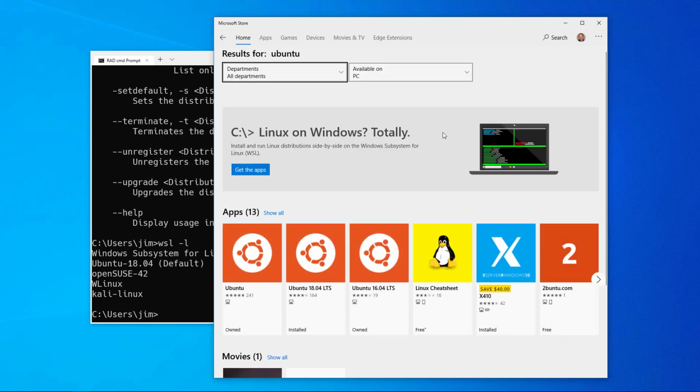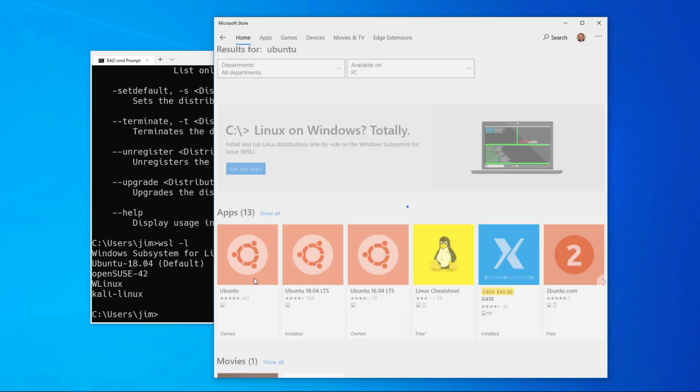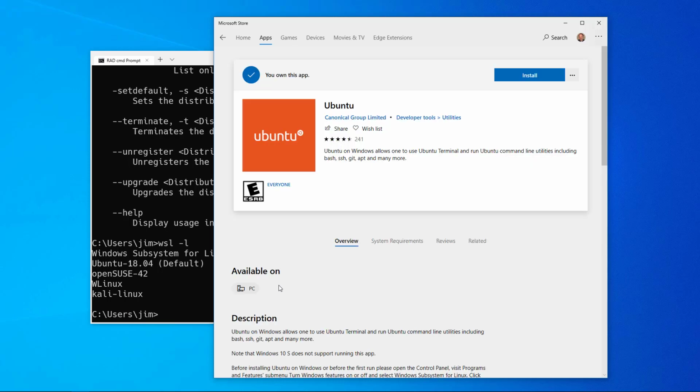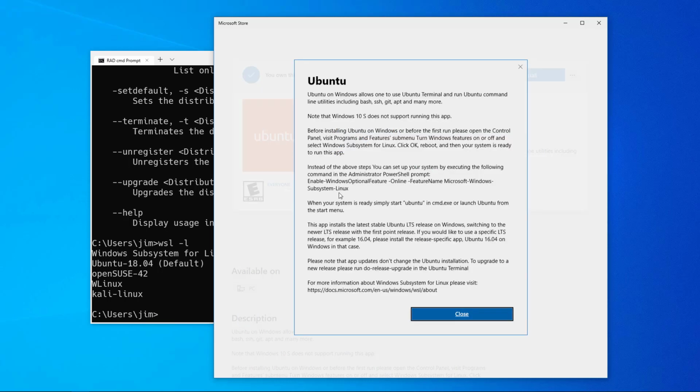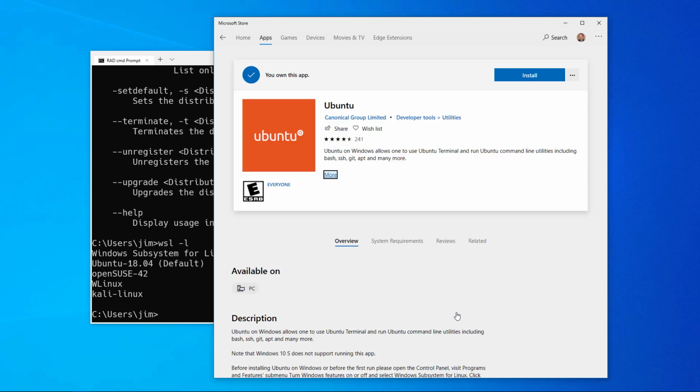If I search for Ubuntu, see, this is the banner I was talking about. You'll see that we have two different other Ubuntus you can choose from here, 1804 and 1604 LTS. This is LTS as well. I don't know exactly what the difference is. I looked at it at one point, and I don't remember it now. It installs the latest stable Ubuntu LTS release. So if I install one of the Ubuntus, that 1804 or 1604, it'll always be that version. Whereas this one will be the latest LTS release.